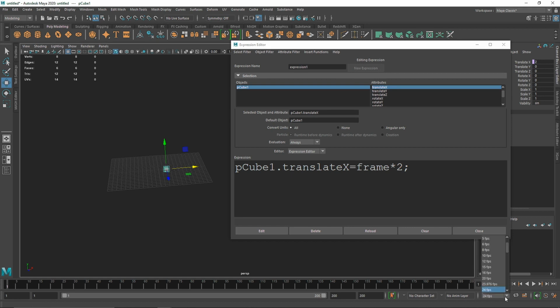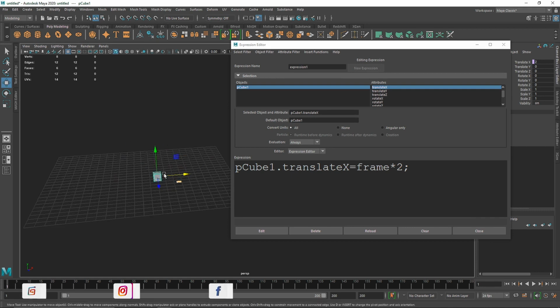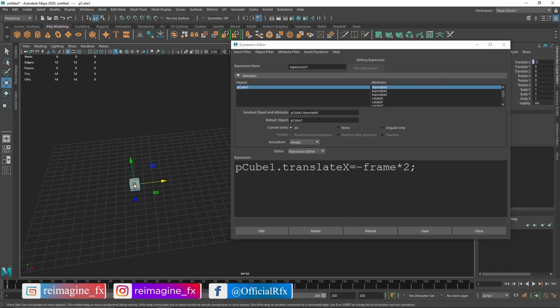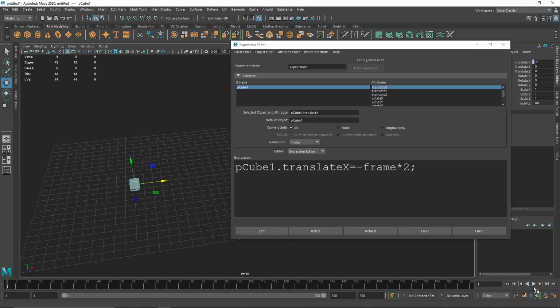Obviously, this totally depends on your FPS as well. If you have 30 FPS or 24 FPS, make sure you set your FPS before the project. Alright, you can also use this with a negative, like negative frame, edit. So you have a negative 2 unit and then multiply it by 2, and then you have the still negative animation going on.